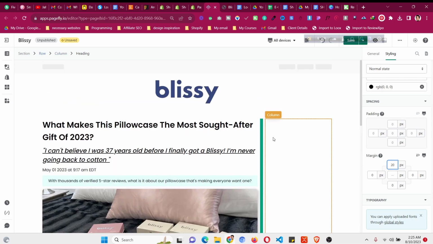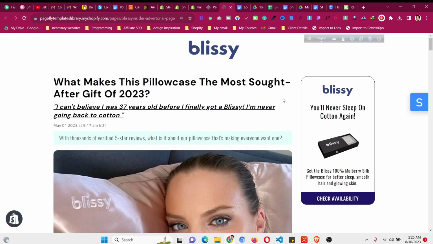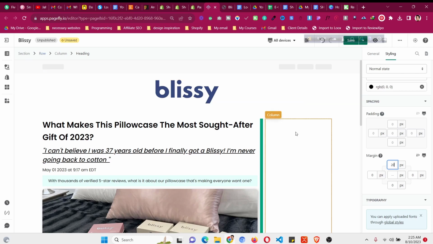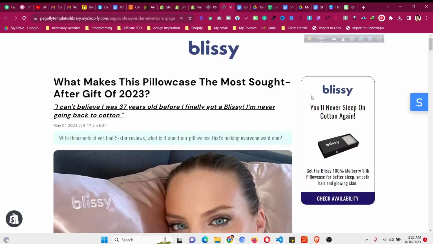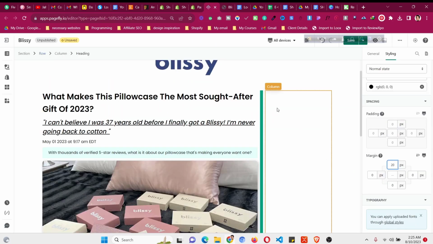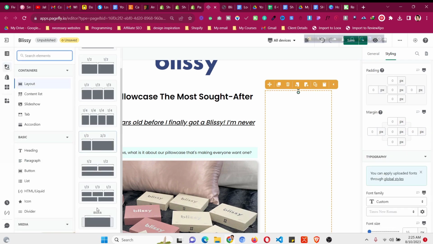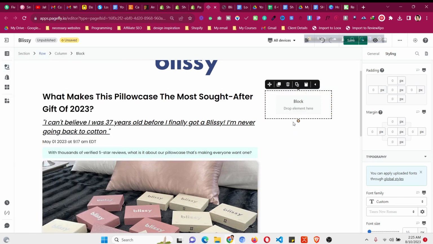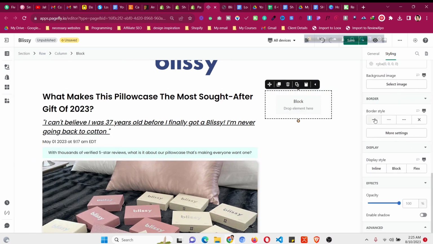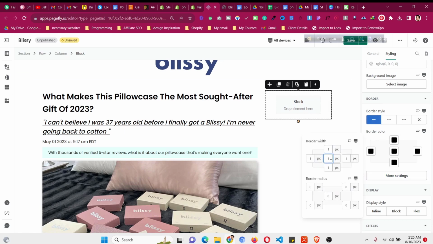Now come to the right side. Let's cover this, then we'll go to the bottom of the page again. In this area we have a logo with a headline, and then there is some margin. So I will click on add element, go to layout and take a block. Then I will go to the border, decrease it, and for the radius I will give 10 pixels.